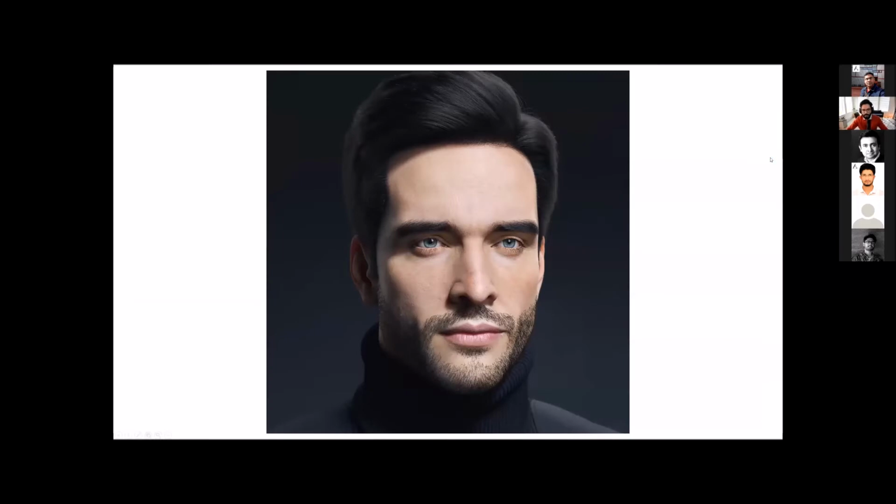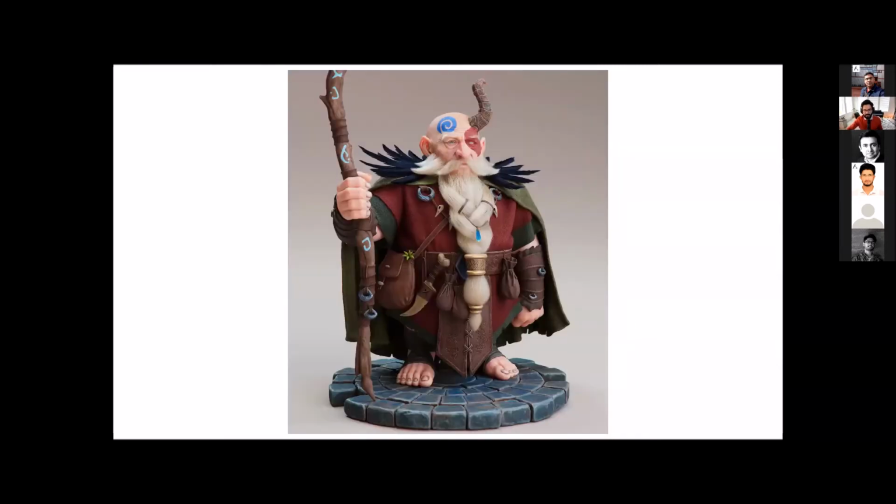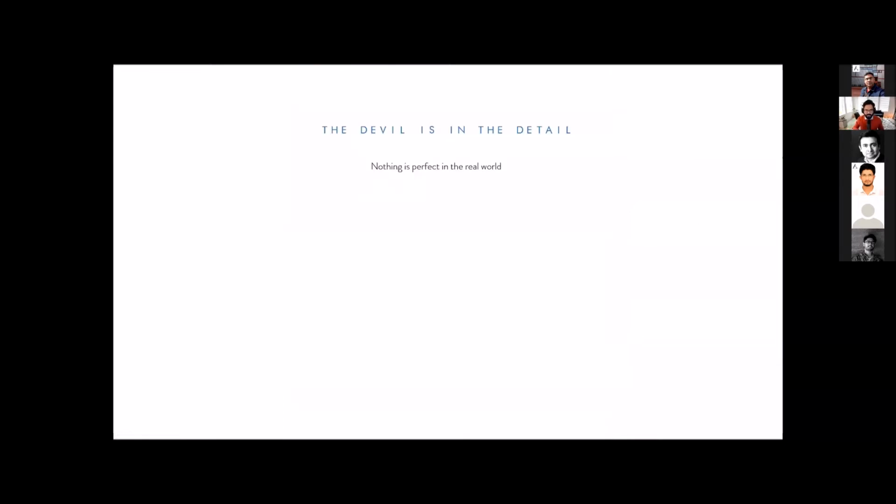All right, so this is a recent work I did. It's a likeness of a Canadian actor. If you know me, I'm super fascinated with CG human or realistic human. This is another work I just finished based on the concept. All right. So the devil is in the detail.